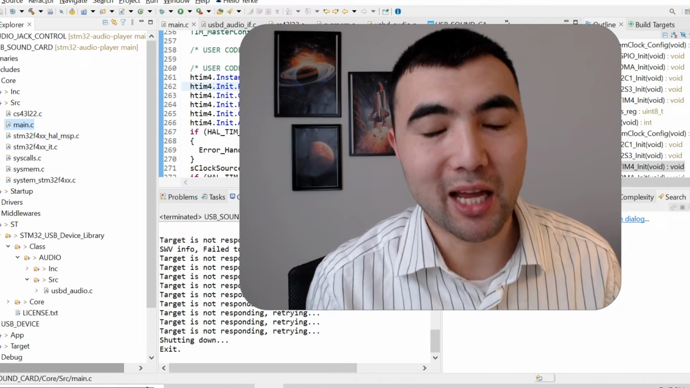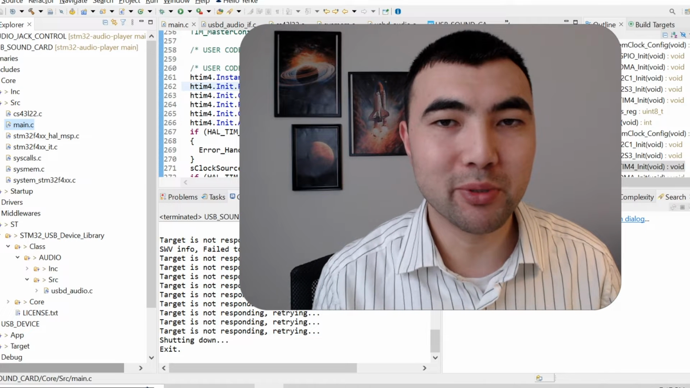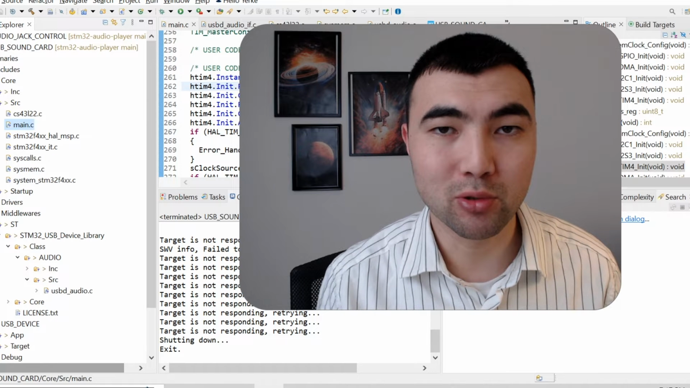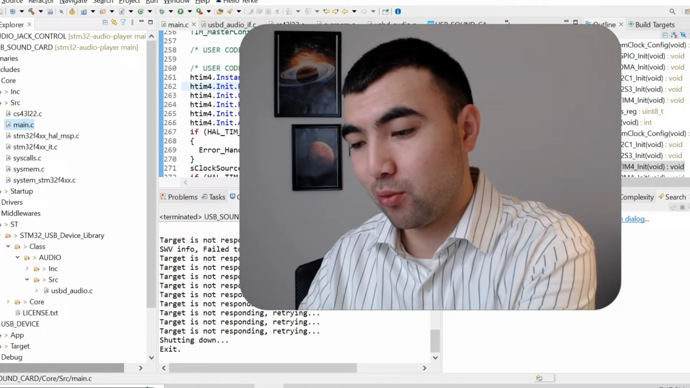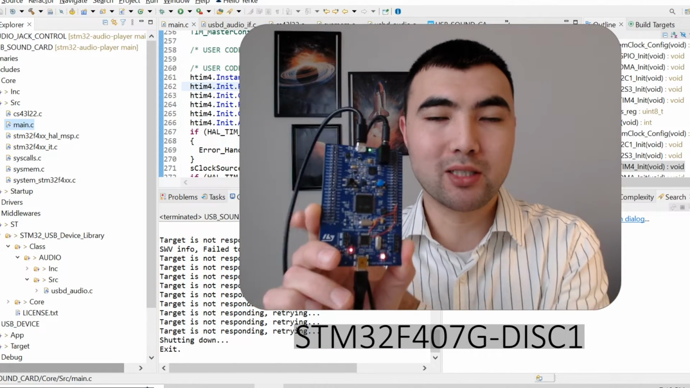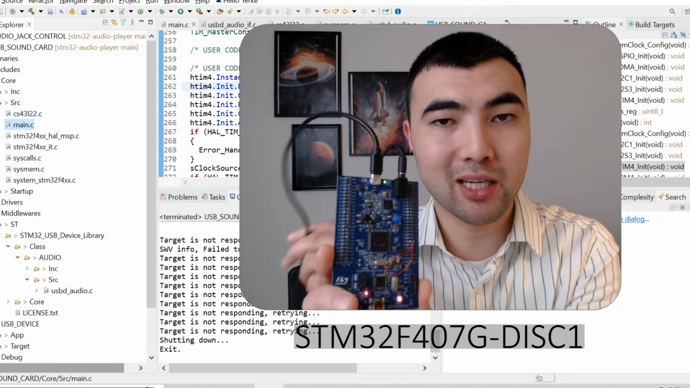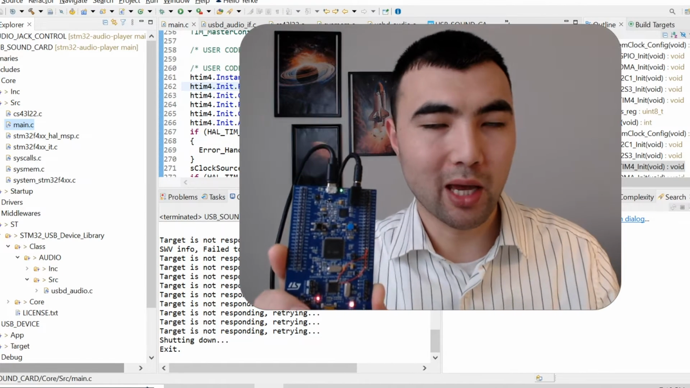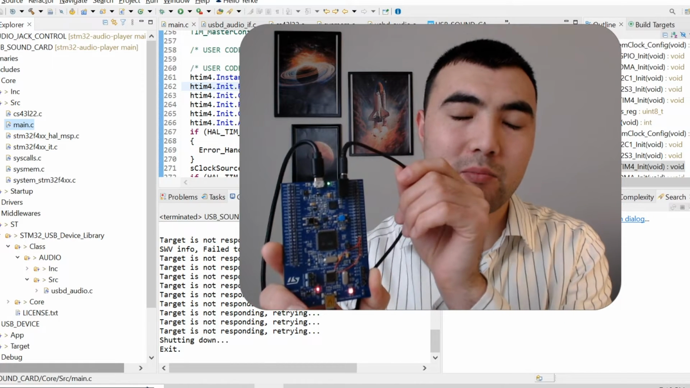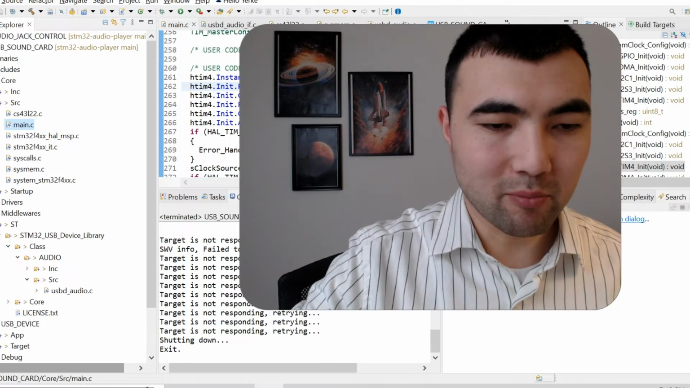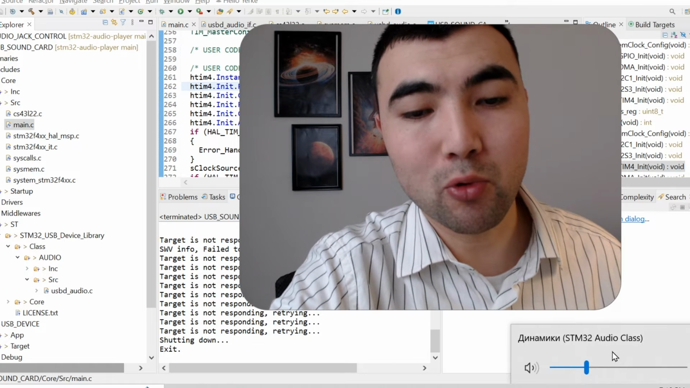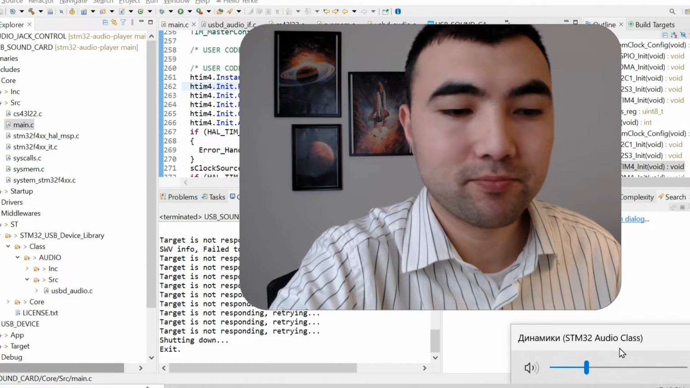Hi everyone, and today I'm going to show how to build a USB speaker, a USB sound card, based on the STM32 microcontroller board. So here I have the STM32F4 Discovery Board, which is connected to my computer through micro USB, and I also have a headphone which is connected to the audio jack of the microcontroller board, and my computer detects the microcontroller board as an audio device.